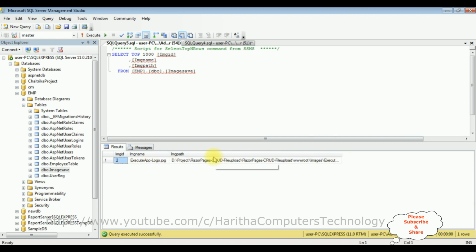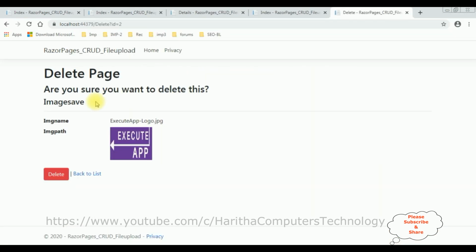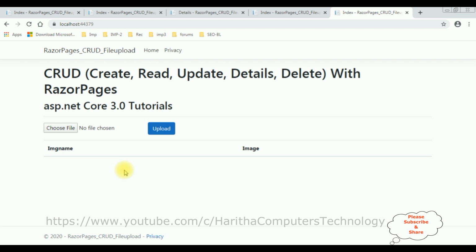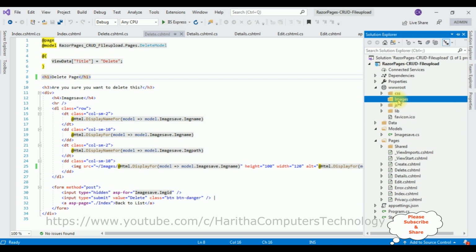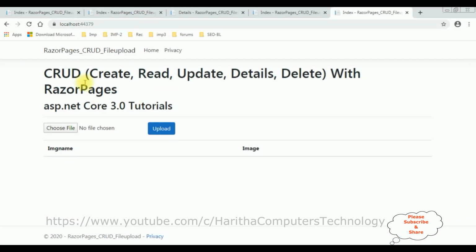Now let's delete this image. Delete. Are you sure you want to delete this? Yes, delete. See, the table is empty now. Now let's check. See here the images folder is empty, and in the table, let's execute this table. See, query executed successfully, which contains 0 rows. That's it. We have implemented the CRUD functionality, create, read, update, delete details with razor pages in ASP.NET Core.